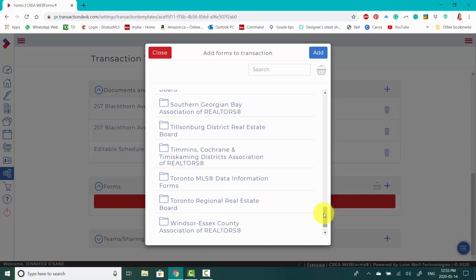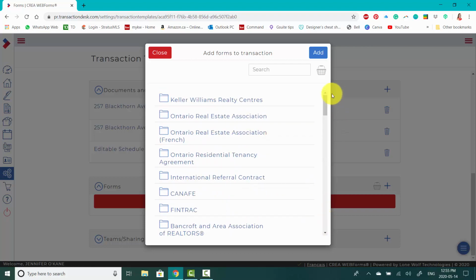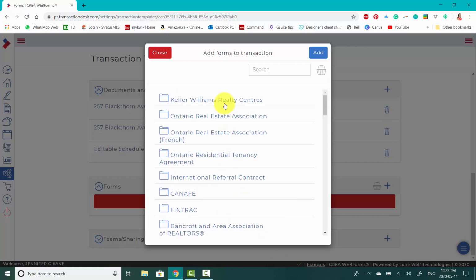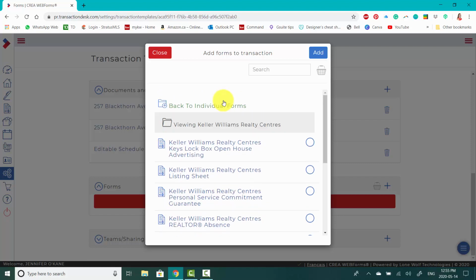So this is because not only have they blended the Toronto Real Estate Board, but they've blended web forms. So now we have our Keller Williams Realty Centers forms here, as well as the Ontario Residential Tenancy Agreement, as well as FINTRAC, and then all of the different boards that we're now merged with. So first I'm going to go through my Keller Williams Realty Center forms, and thank goodness Web Forms has now merged fully with Authentisign, so we actually have access to all of the forms regardless of which brokerage office we're registered at.